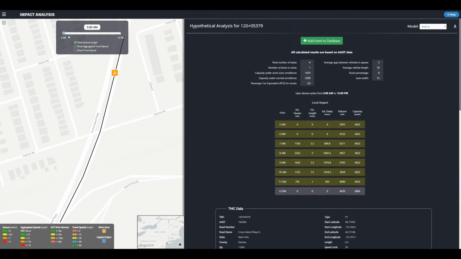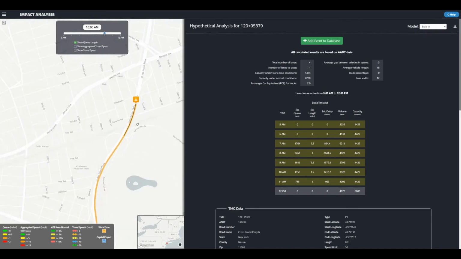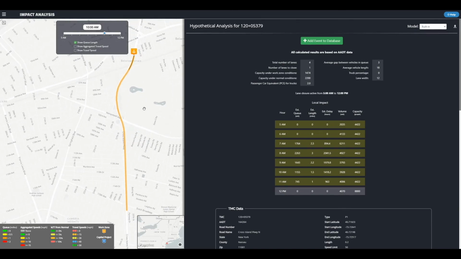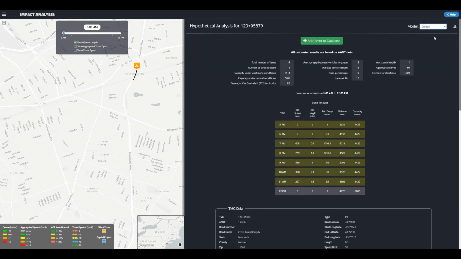On the map, the user can slide the hour bar to view the estimated queue length for each hour. If we look back over on the right side, we see a drop-down to change the results based on the queuing model. Now we are looking at the Chinturi model. There is also a button to download the results to PDF.